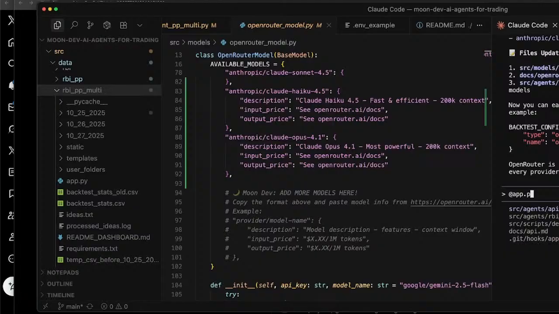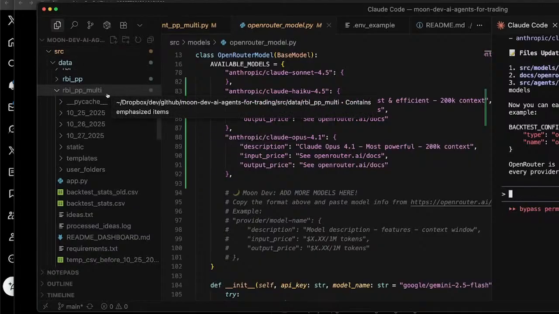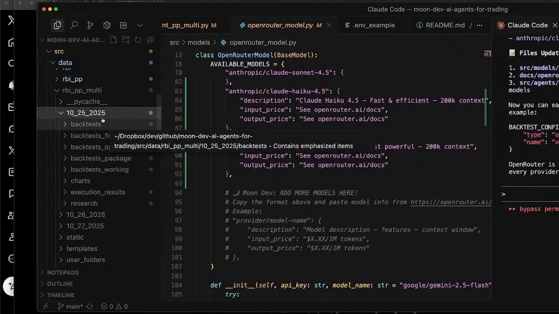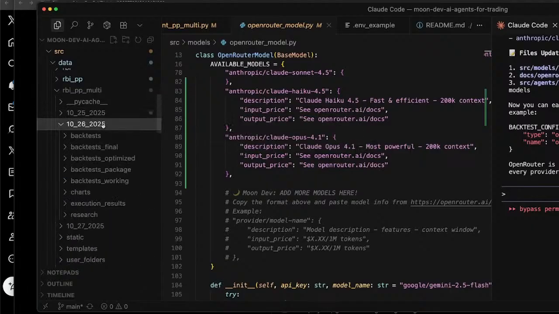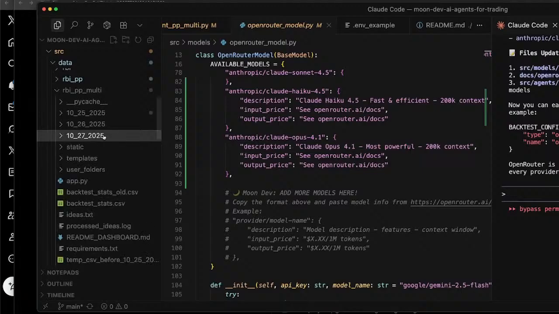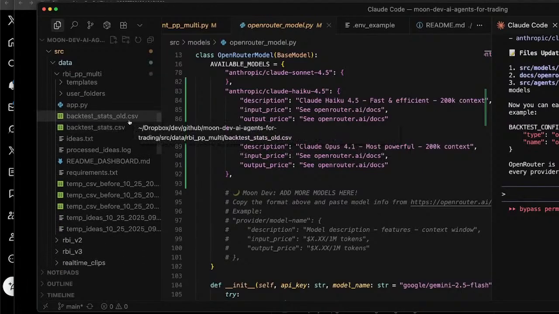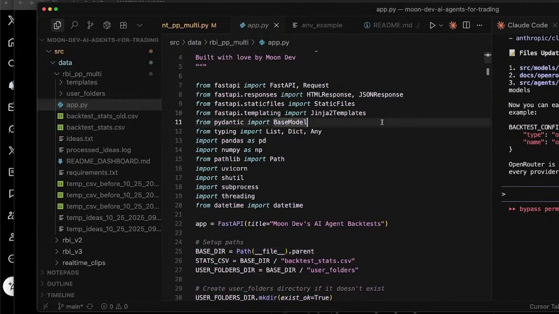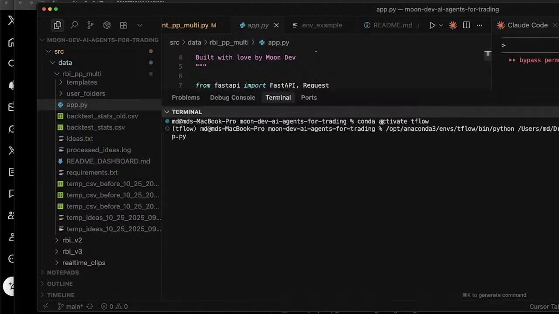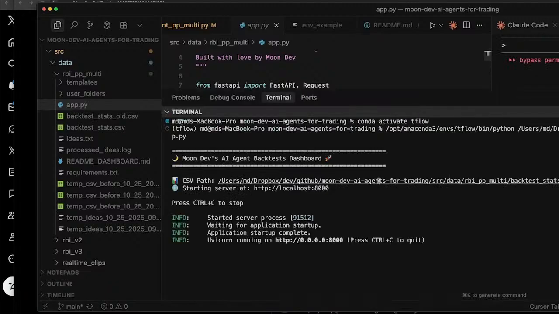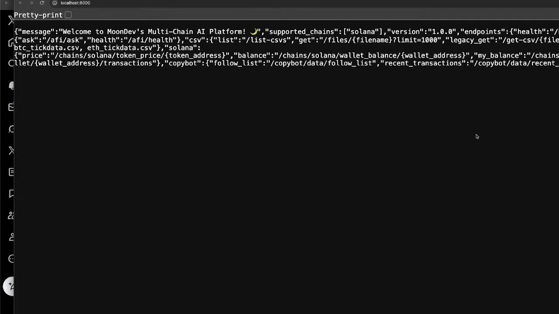Where is it? Let's see how this runs here. Okay, let's run it. Localhost.